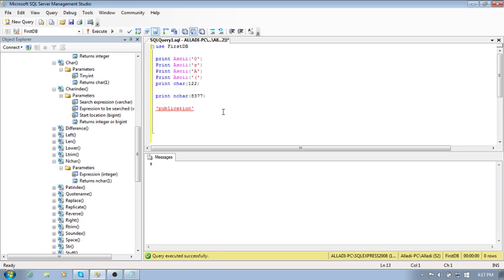So print charindex, then specify first the search expression, which is going to be CA. This is what I want to search. The expression to be searched is publication. Then specify 1, since we need to search from the beginning. Check now what happens. It's giving 6, as I told. CA we are searching in the publication, and in the 6th location CA is available.